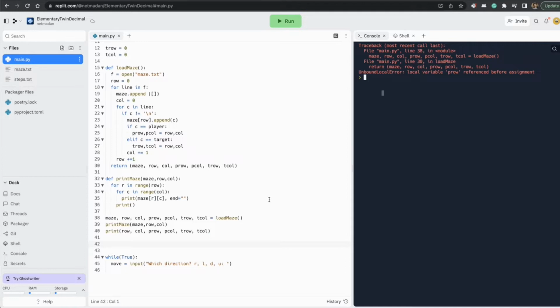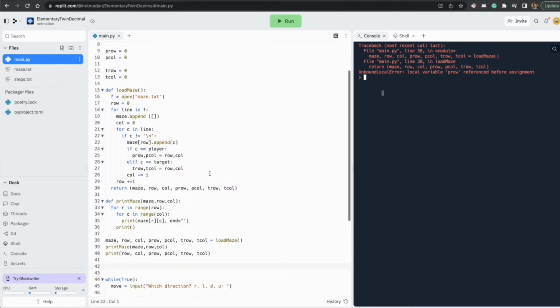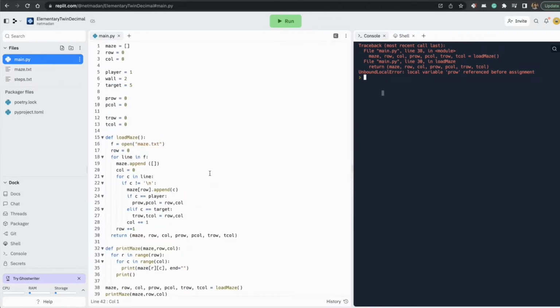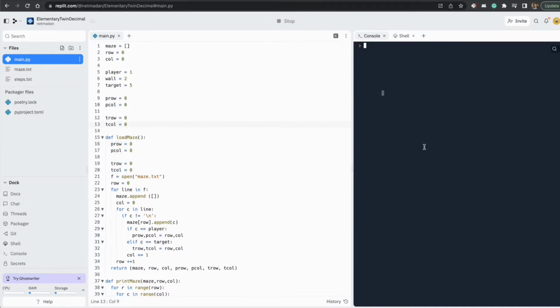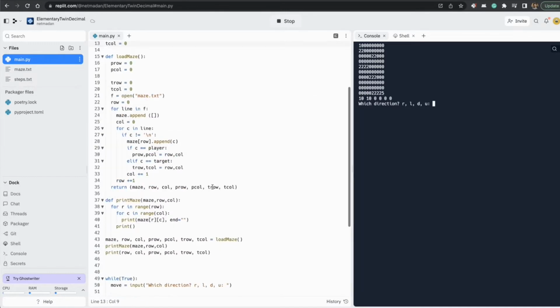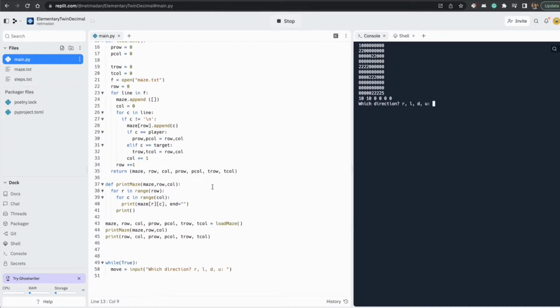We have an error in line number 30 where the player row is used without being initialized. We are initializing it here: if C equal to player, player row, player column, target row, target column. Okay, so let's initialize these values inside the function as well and see if that solves the problem. Okay, good. But we do not get the correct values.